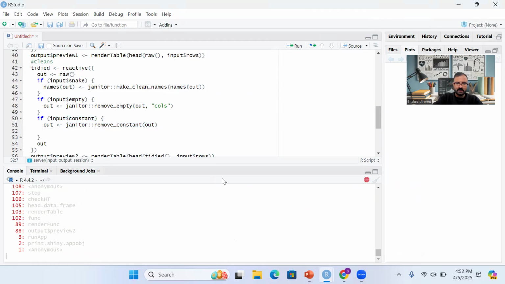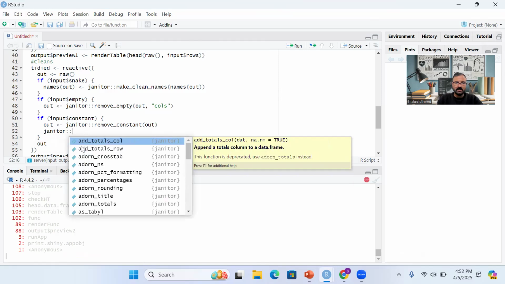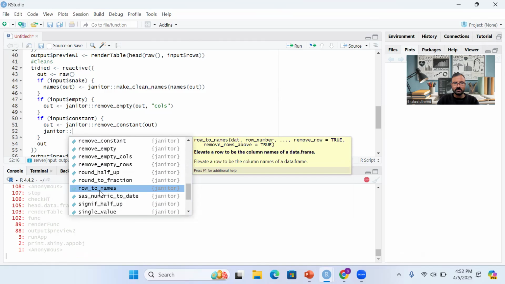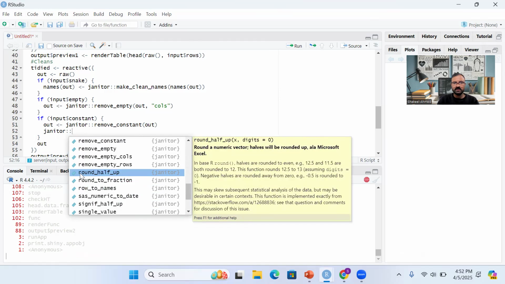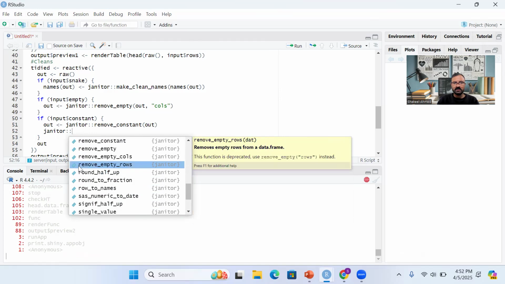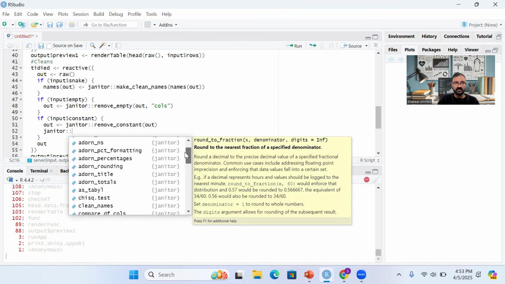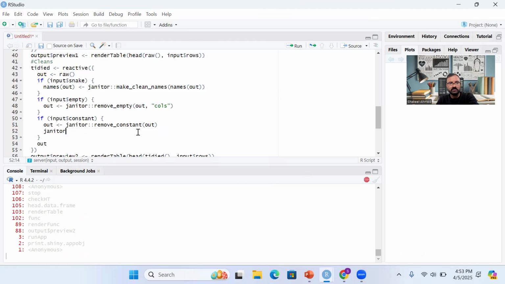And if you want to see what type of functions the janitor package has, you can use janitor, and then you see all these functions you can do with your data. For example, row to names, and it means you are giving names to different rows, or round to fraction, round half up, remove empty rows, remove empty columns, remove empty everywhere in the data. So you have a lot of functions for cleaning your data within the janitor package. So I hope you will try with your own data using the janitor package.